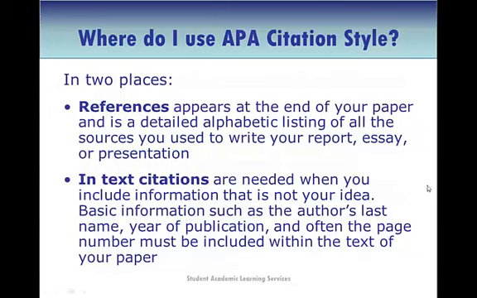So I've talked a lot about APA, or sort of introduced it and why referencing is important, so now we're going to go into where you need to reference. Referencing for using APA appears in two places. One is at the end of your paper in what's called references. It's a detailed list that comes at the end of your paper. It's listed in alphabetic order, and it includes all the sources you use.